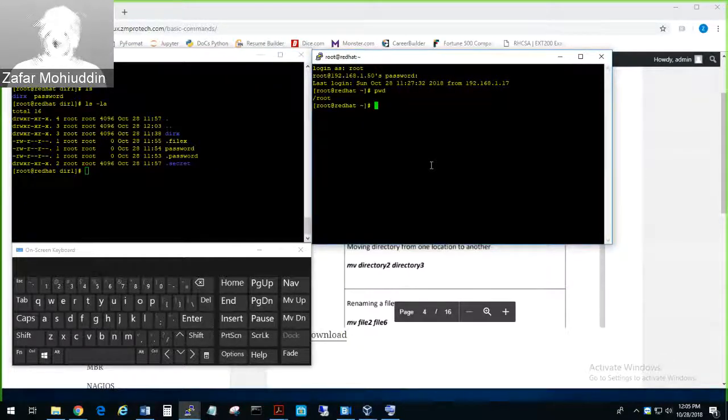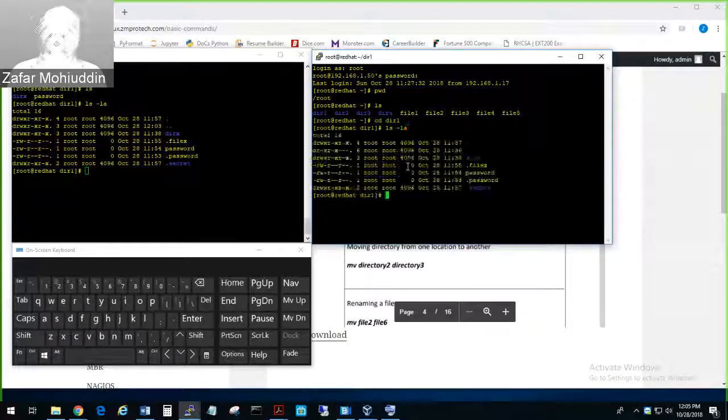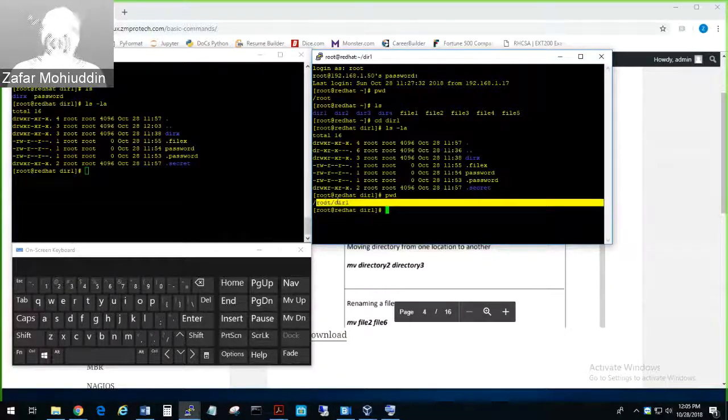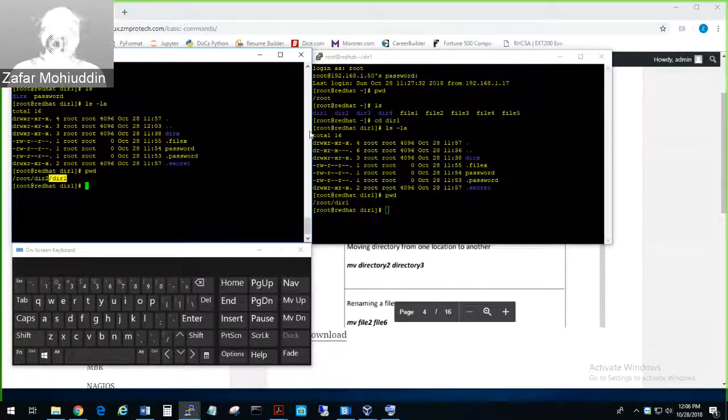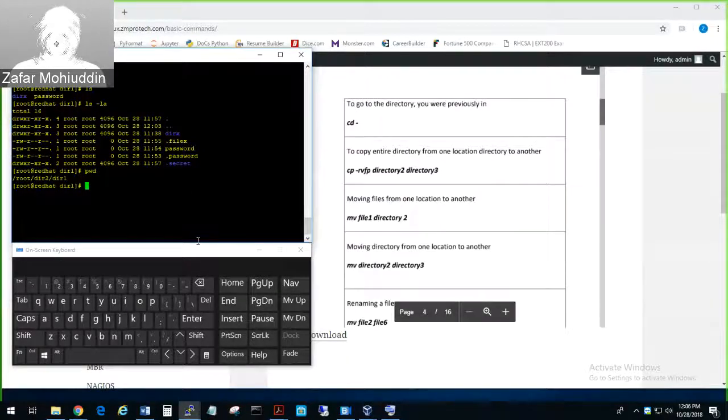Let's compare here. ls. Let's go into cd dir1, ls -la, pwd. Okay, we are in a directory root/dir, and then here we do pwd. We are in a directory root/dir and then dir1 because we copied this whole directory into dir2. All right, did you get it? Yeah.